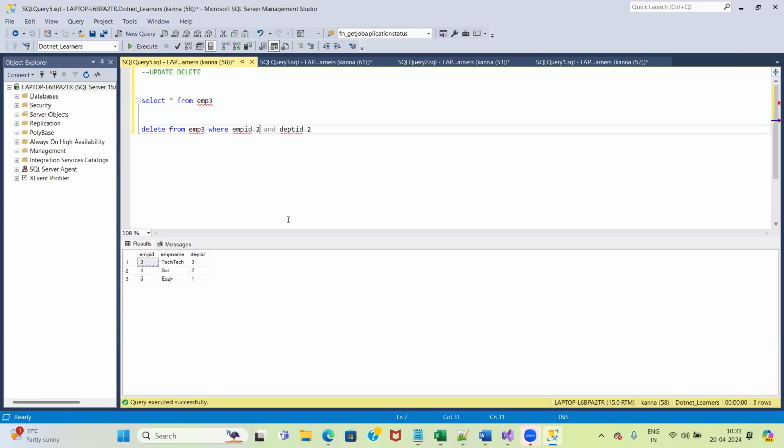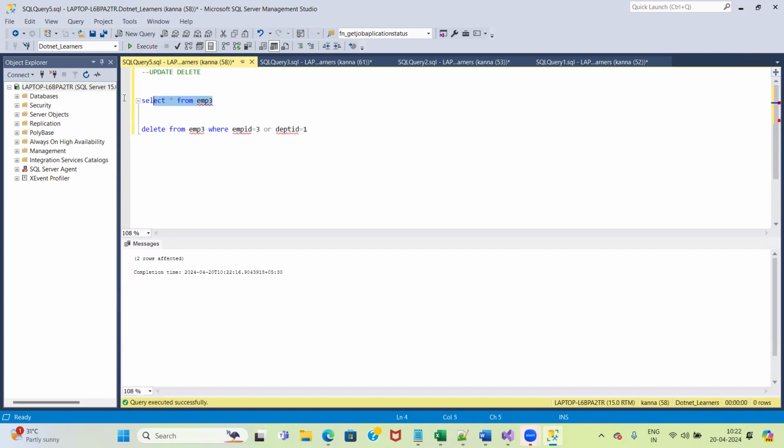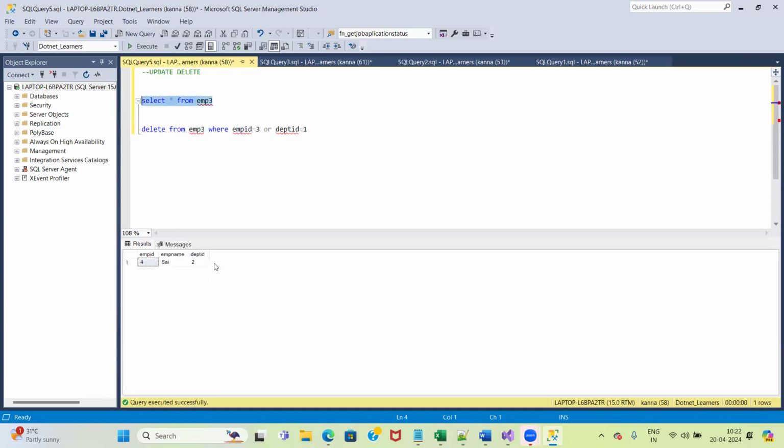Now let us try to apply the same rules. Employee ID 3, department ID 1. Instead, keep the OR operator. So it will apply the OR operator and delete the respective records. See, two rows affected. Like this, it will work. And similarly, if we don't apply any conditions, delete from table name, if we give only the table name, it will delete all the records in the respective table. So this is how the delete command works.